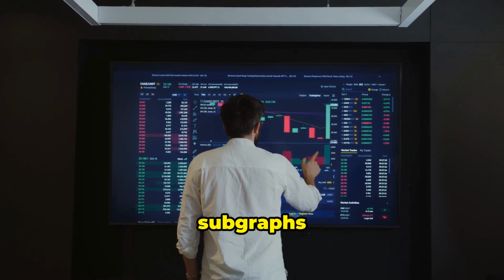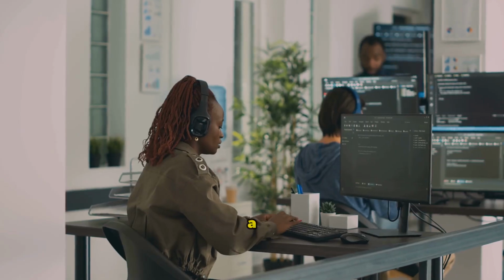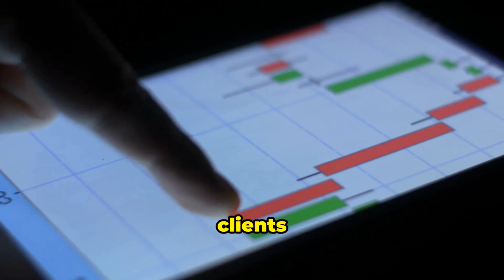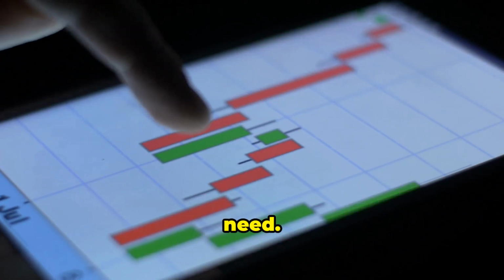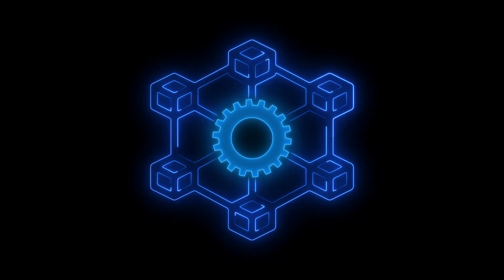Applications query these subgraphs using GraphQL. GraphQL is a query language for APIs. It allows clients to request exactly the data they need. Nothing more and nothing less is returned.